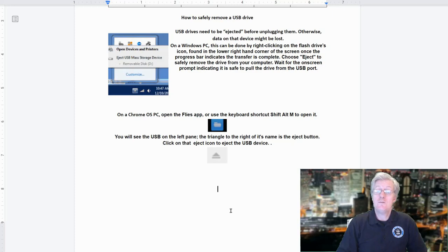You will see the USB on the left pane and a triangle to the right of its name. This is the Eject button. Click on the Eject icon to eject the USB device.